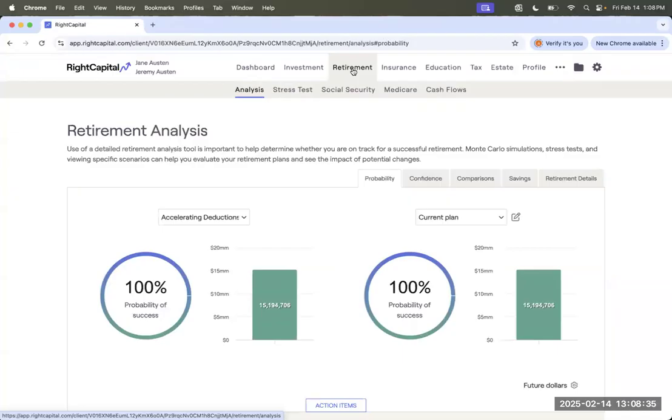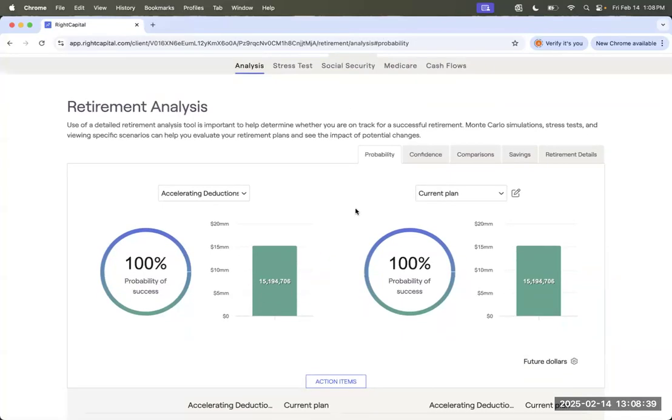And then under the retirement module, this is where we can access the analysis section. Here we'll be greeted with a probability of success. This is going to be looking at the Monte Carlo simulations, which are 1,000 trials of market volatility, and it's a percentage of those trials that make it to the end of plan without running out of money. Now, in the current plan, they have 100% probability of success, which is fantastic.